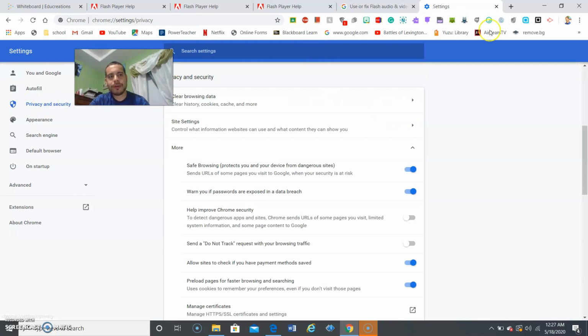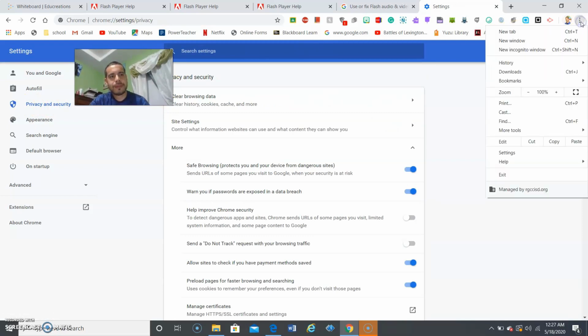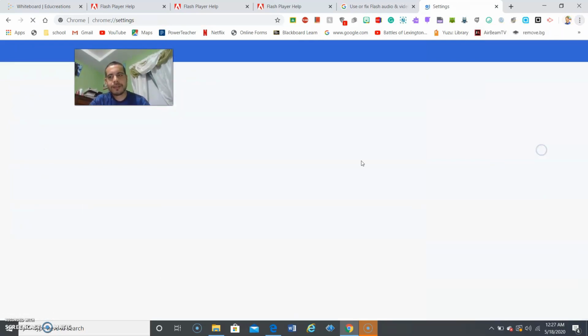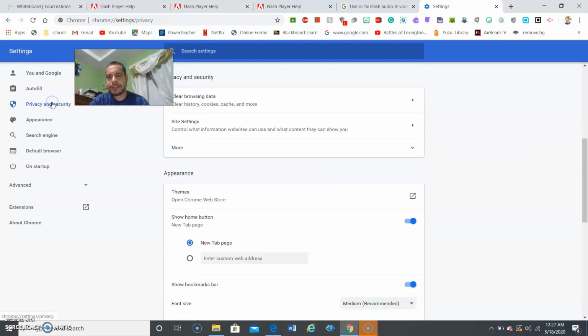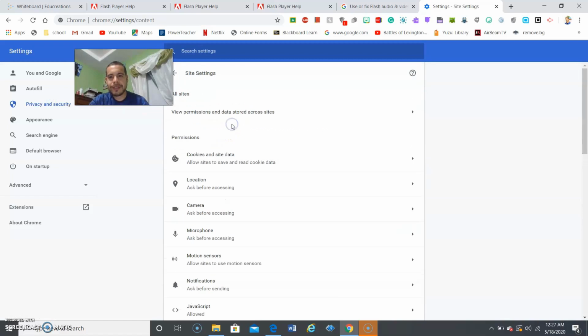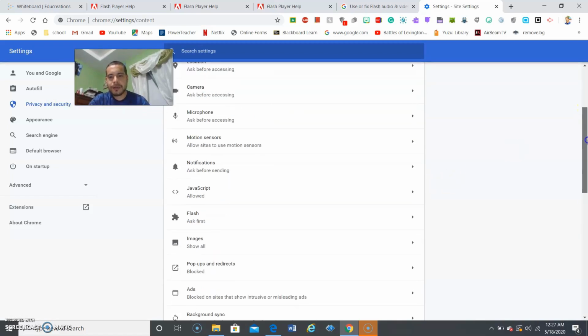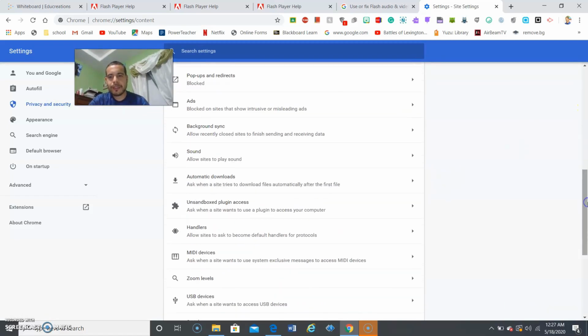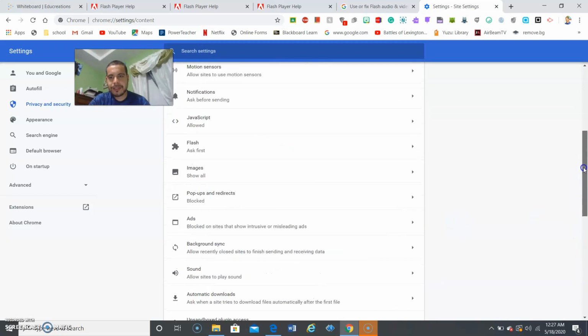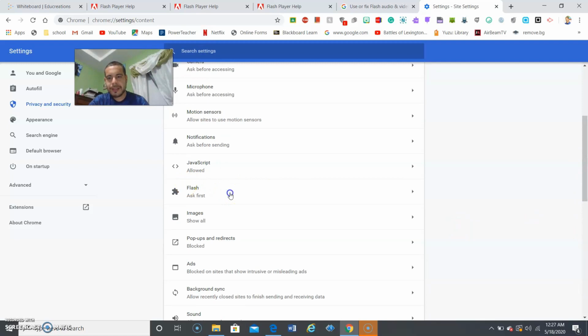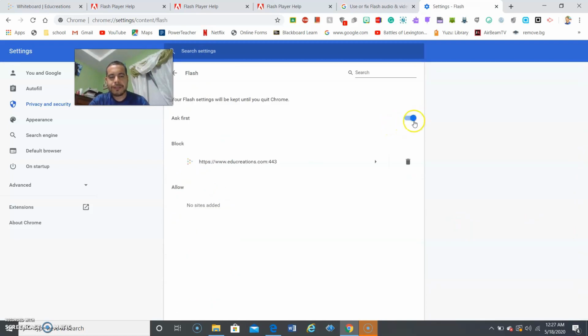You go right here to settings. You go to privacy and security. You go to site settings right here. You go down here where it says Flash. Hang on, I just saw it right now. Here we go, Flash. And then you're going to turn this on. If it's not blue, if it's like this, it's off. So you're going to turn this on.